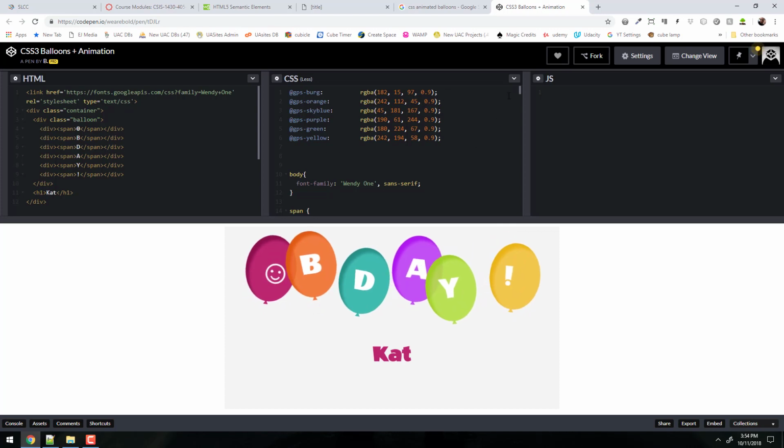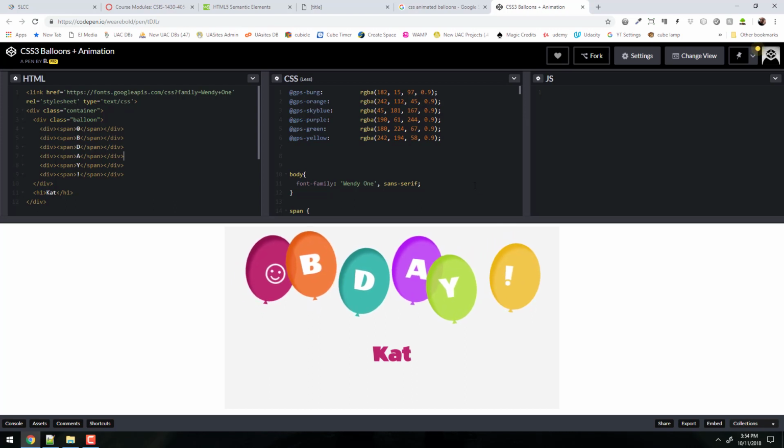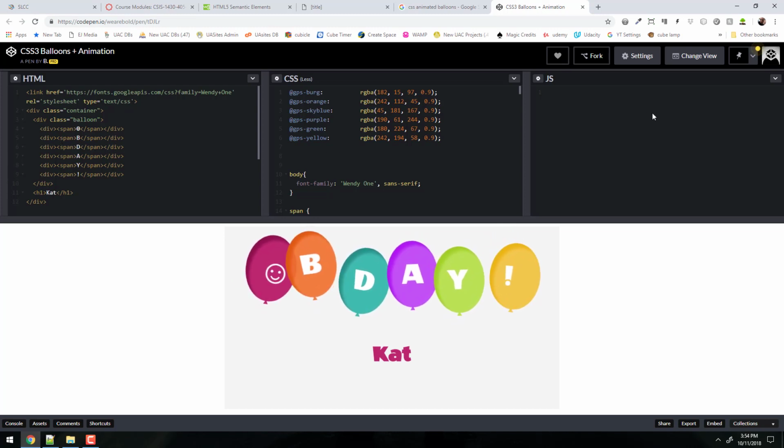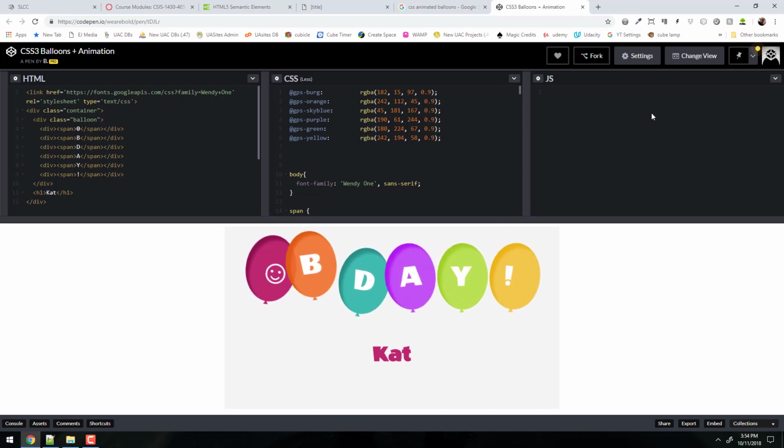So let me show you a couple things about this so you understand what you're looking at here. CodePen is a site that lets you type in HTML over here, CSS here, JavaScript here, and it immediately renders the page. You don't have to refresh or anything. The moment you type it, it starts rendering the page out, okay?